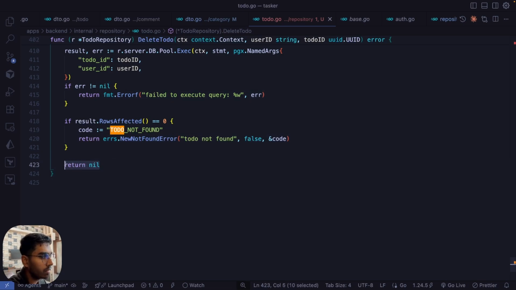And finally, we return nil. Since it is a delete endpoint, we do not return any kind of value. We do not return the deleted to-do. We just return a 204 status code, which says that there is no content, but the operation that you're trying to do is successful. All right.